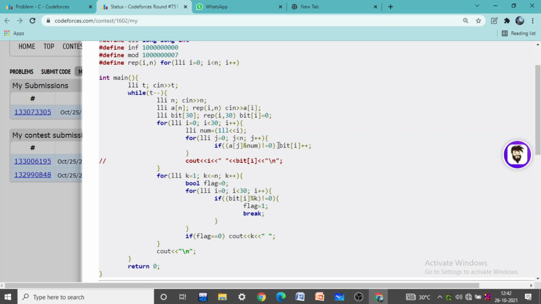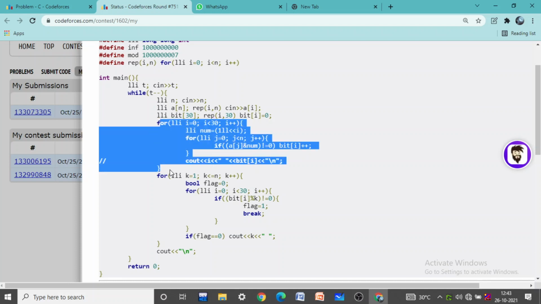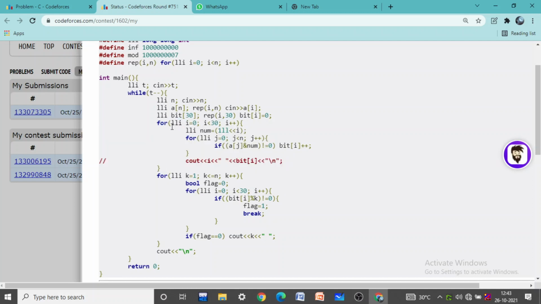So if there is a set bit in that column for that particular element, then we will increase the count of set bits in that column, right? And this is the way we will calculate the count of set bits for each column.